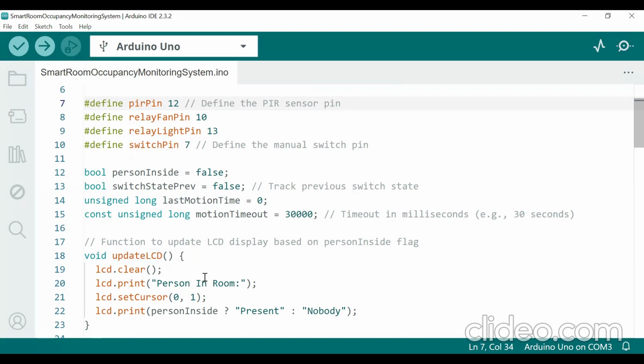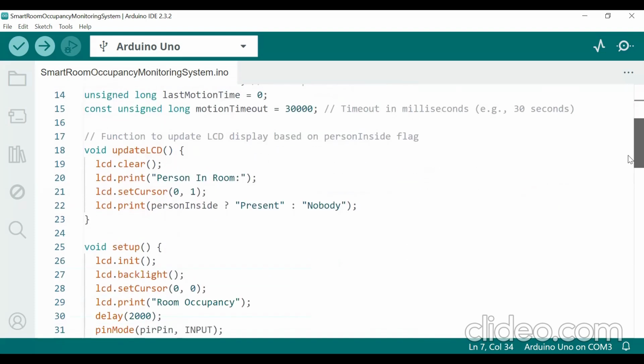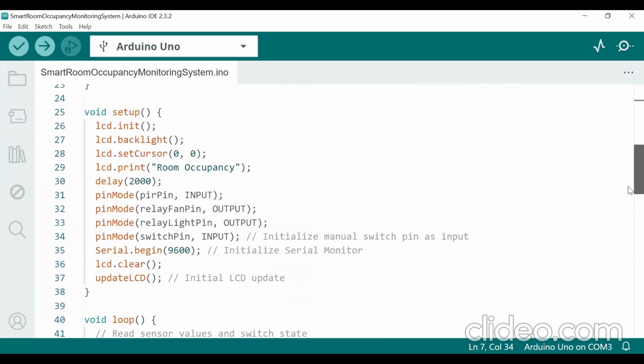And this is to update the LCD. If the person is really inside the room, it will display person in a room if present. If he is not present, then it will display person in a room is nobody. And here I am using cursor and it is set to 0 column and 0 row. And in the first line, it will display room occupancy.